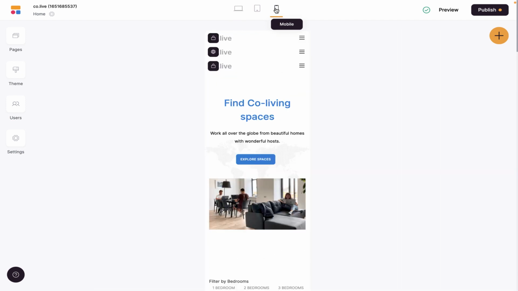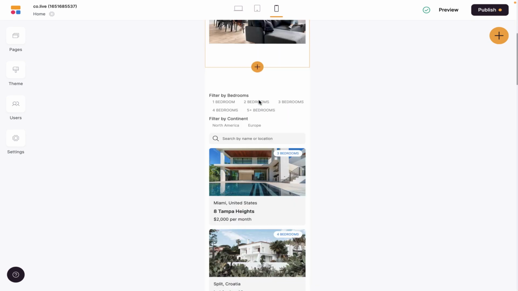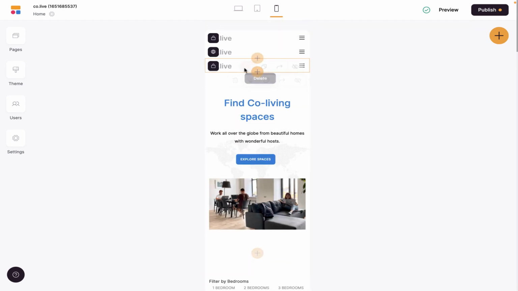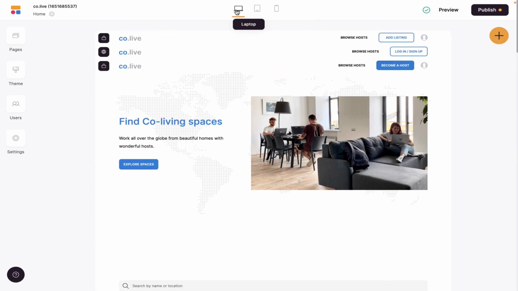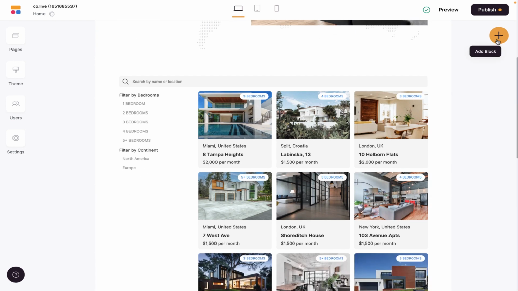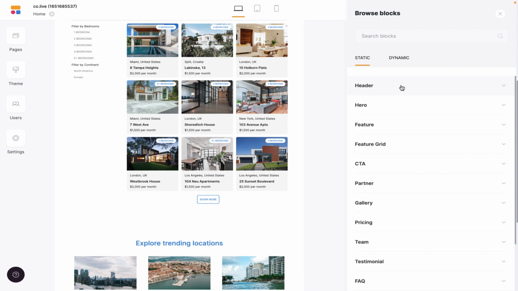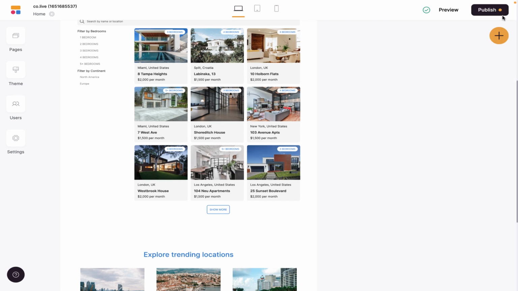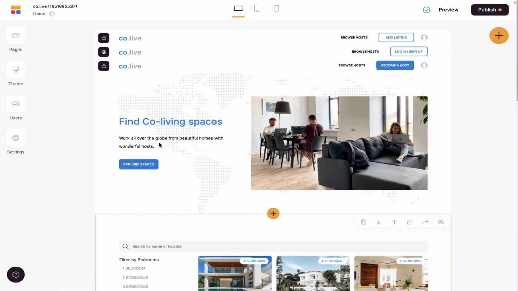If I click the mobile icon right here at the top, it gives me a preview of what the mobile experience would look like. I'm going to click back to laptop, and now I have everything here. I can say add block, and this also gives me different options for blocks that I want to add. But just within a few seconds, now I have the entire structure of the marketplace that I can be thinking about as I'm launching this.